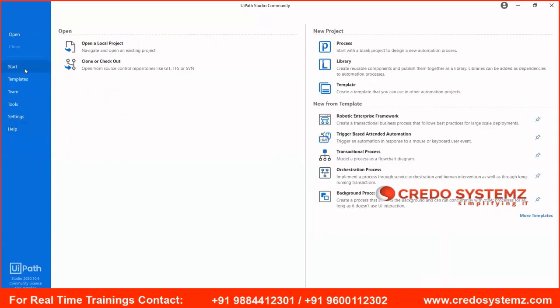Fine. So what does UiPath Studio actually look like? Once it is installed on your system, this is how your UiPath Studio is going to appear. You have a number of options available, your licensing information, the version of the software, and a comprehensive set of options.